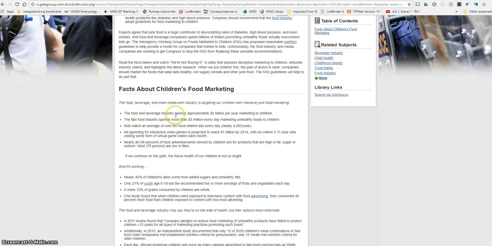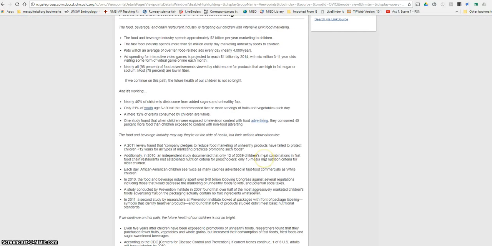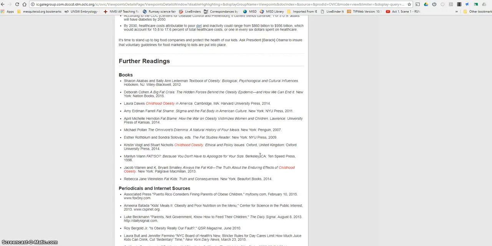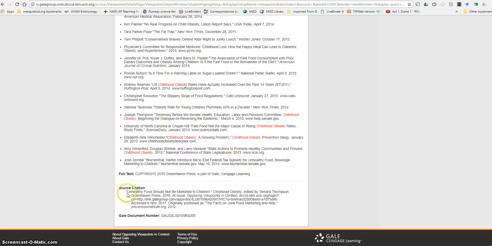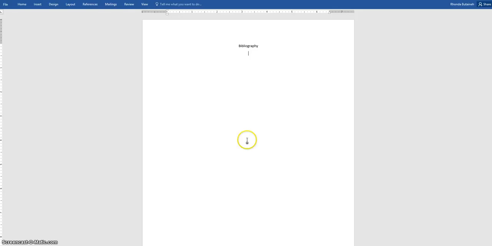Look at this. The food and beverage industry spends approximately $2 billion per year marketing to children. Well, that's a very important fact, if I'm going to use this as a cause of childhood obesity, is advertisement and marketing. So because I've looked at it, I'm thinking I might use it. I'm going to go down here and get the citation right here. And I'm going to copy it, Control C. And I'm going to go to my bibliography page, and I'm going to paste it.